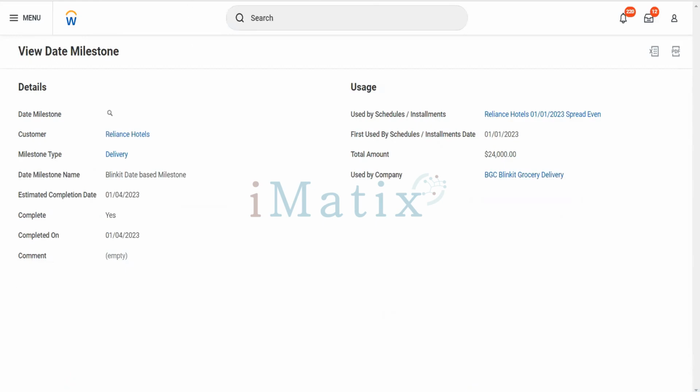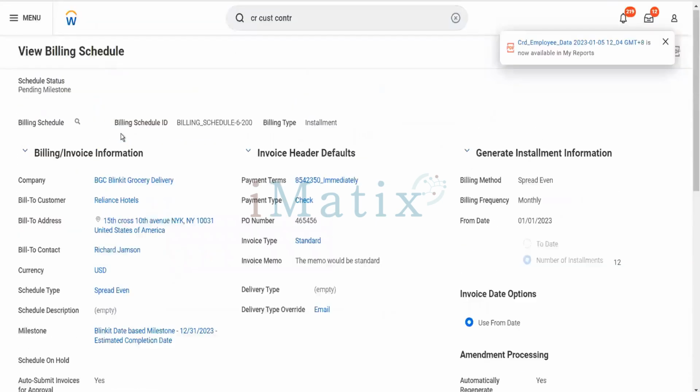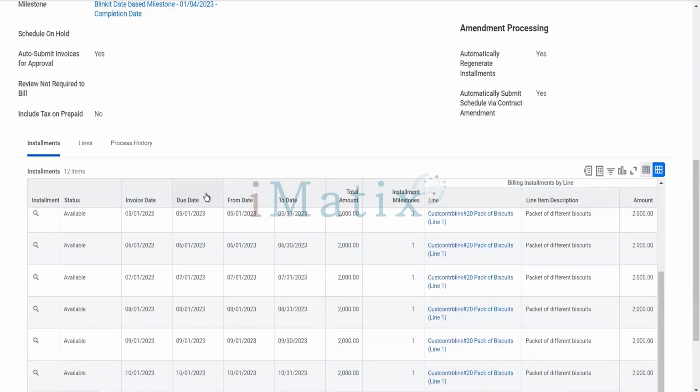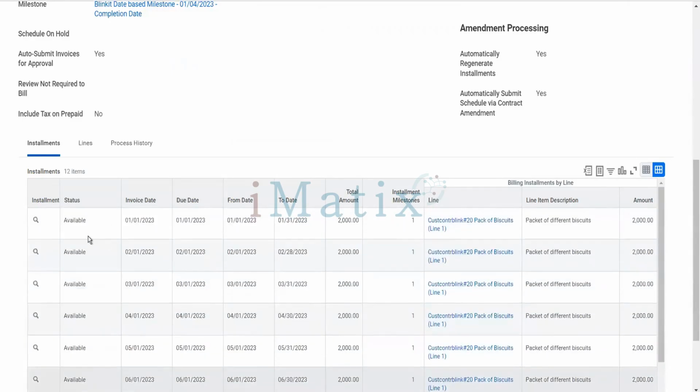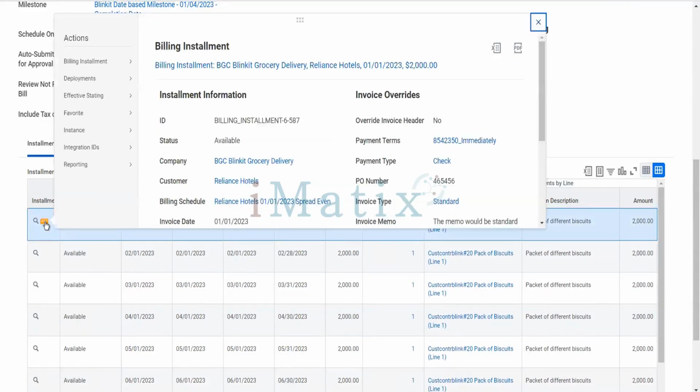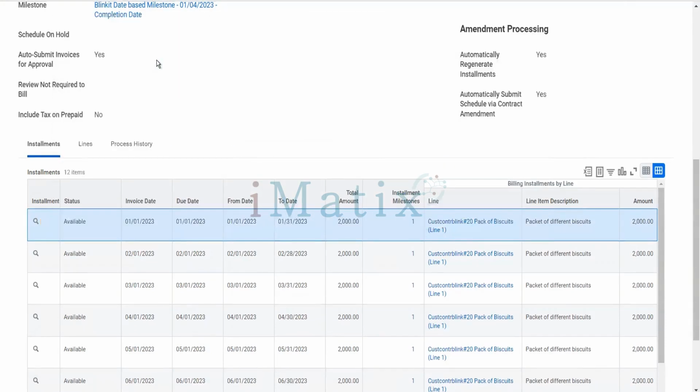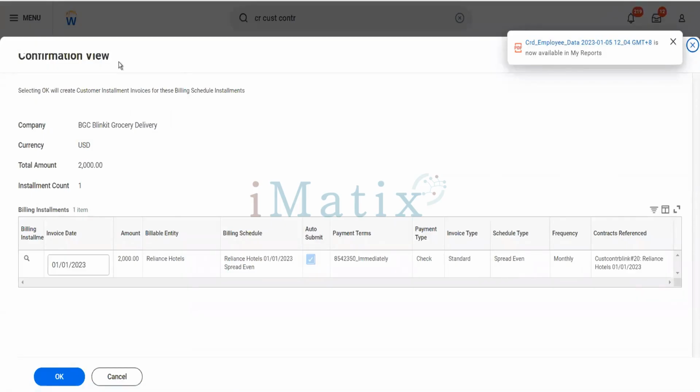Now let's see if it affects anything within our billing schedule. We'll go back to our billing schedule here. If I want, I can remove this. Now you see, installments are available to be billed. Earlier it was giving a message, waiting for milestone to be completed. We'll go to billing installment and say create customer invoice. We'll hit here.